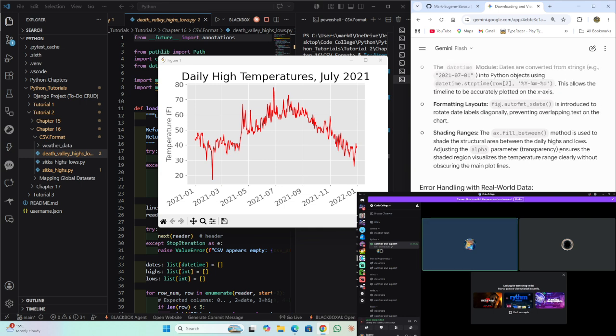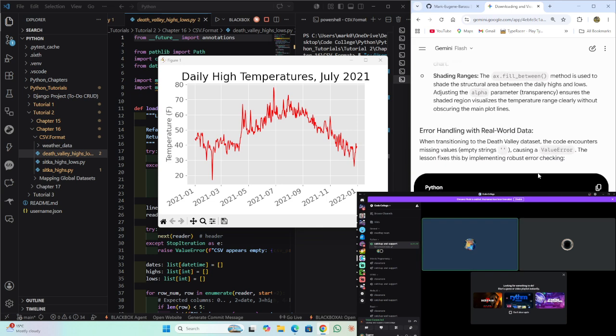We also have the shading and the format layout as well. We're able to edit all of those using these special methods that are built into the figure. We also have this method, which is built in as well, to create the shadow. And we also have error handling.